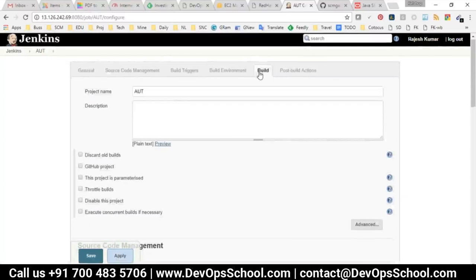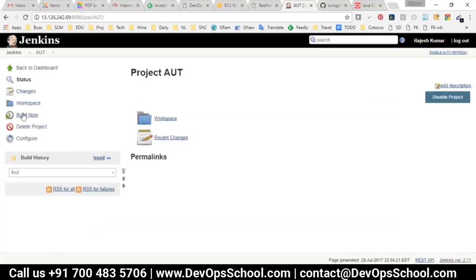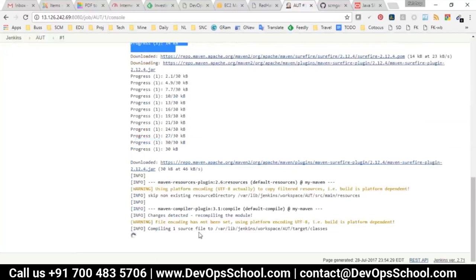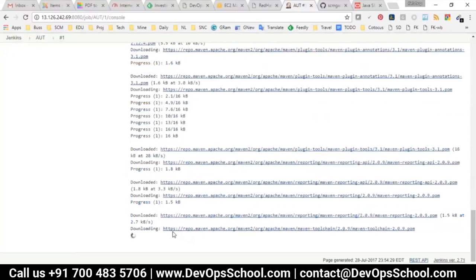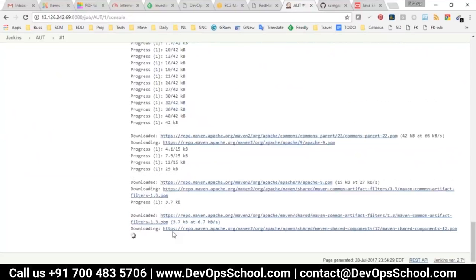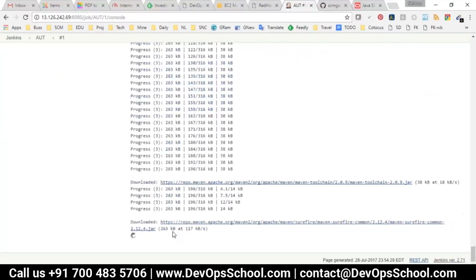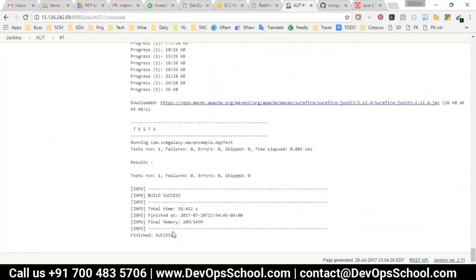The only thing which you have to change is from the build compile goal to the test goal. Save it, build now. And this build is in progress. You can see this console output. Testing is happening, and now it's been done. You can see the log file, it's in progress. So this is the power of the builder.